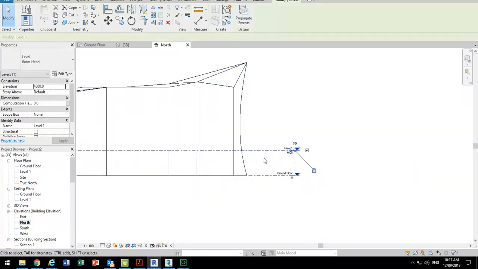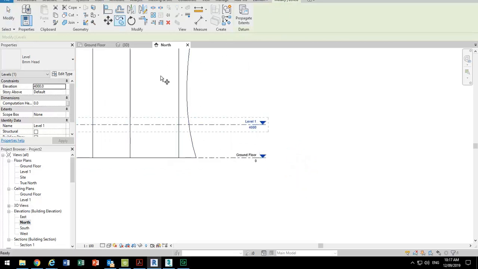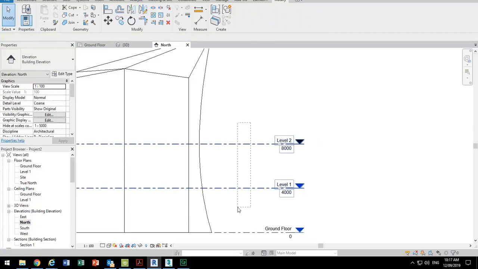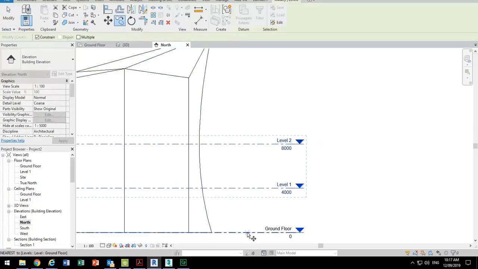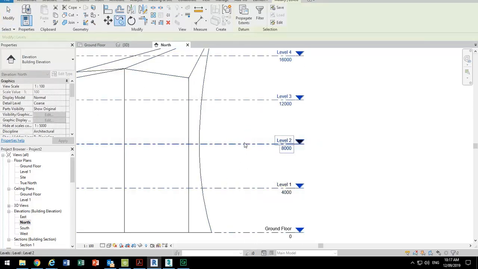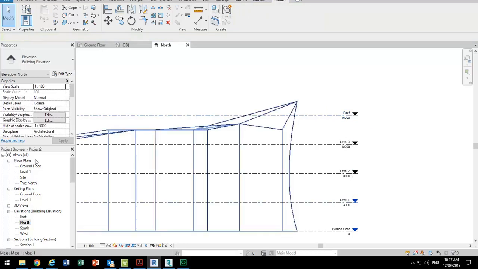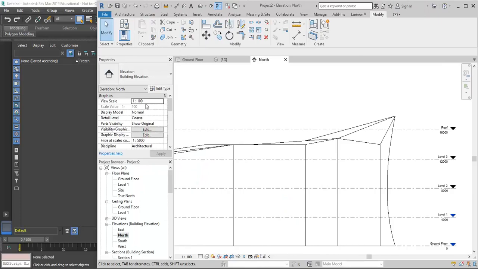Okay, so I've got a level there, and a few little tricks I can show you. If I use copy to get some copies of that level, it works, and that's a good quick way of getting extra levels in. Then make sure you realise it won't give you views for those extra levels. So over here I've still only got ground floor and level 1, and again you can't see that on the projector. I'll just bring it up so you can see.